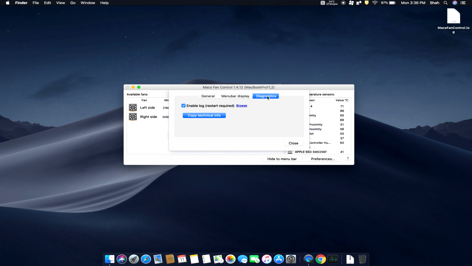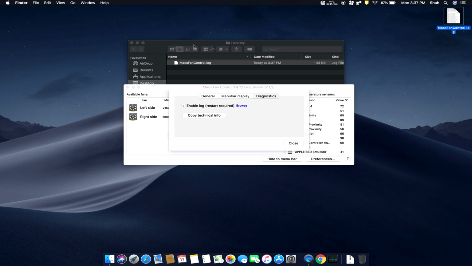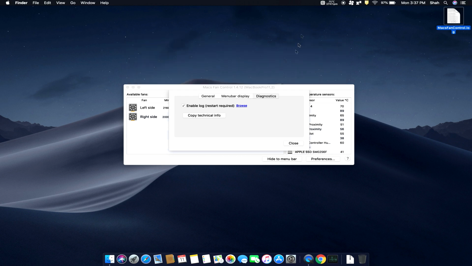There is a diagnostic tab as well, so you can enable this in case there are some issues with fans. You should be able to get those logs. These are the logs that are there. In case there are any errors, the application will write those logs in here.